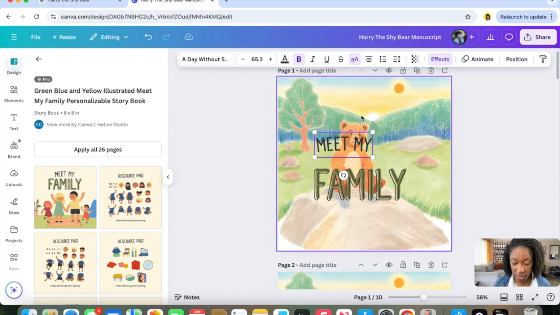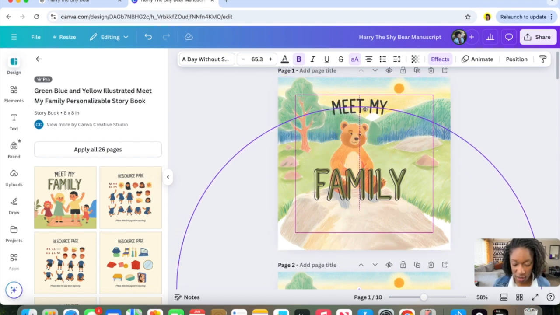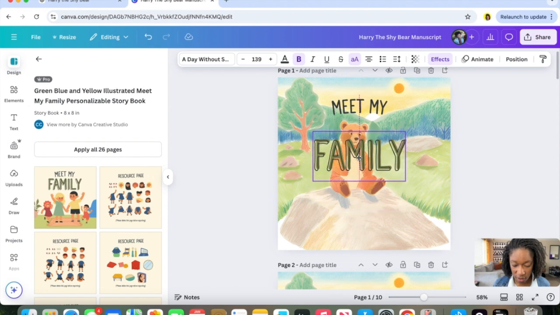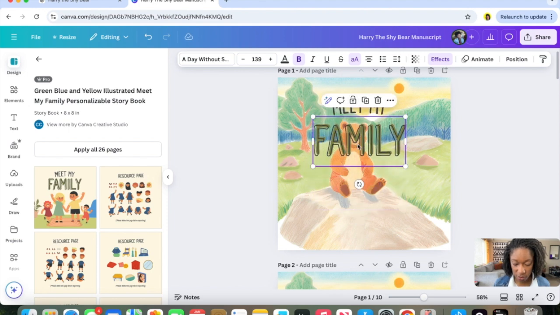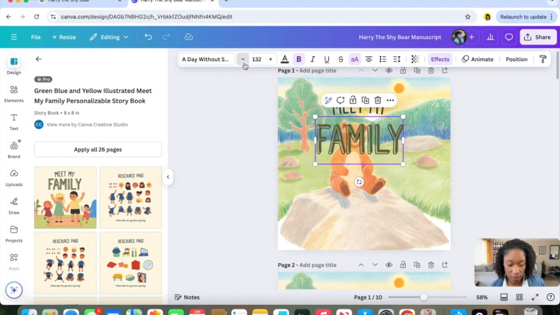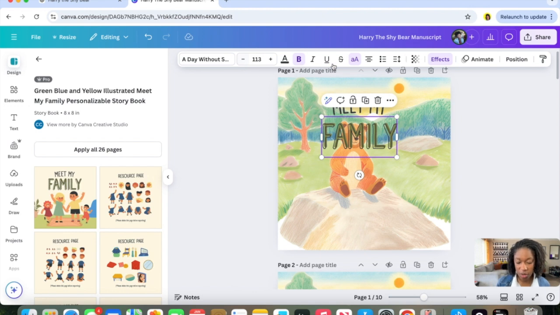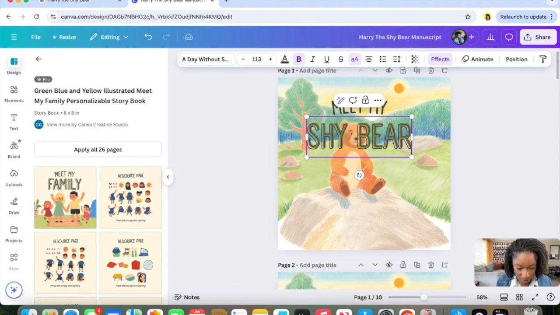You're just going to take this font, center it, put it where you want it. I'm going to shrink this down a little bit just because I'm going to put more letters in here and I want it to fit. We're going to put Shy Bear here.